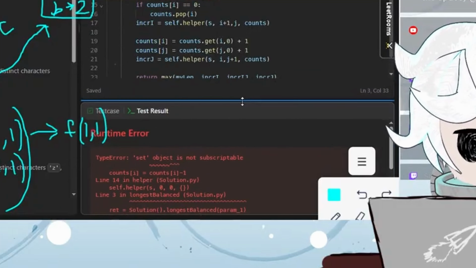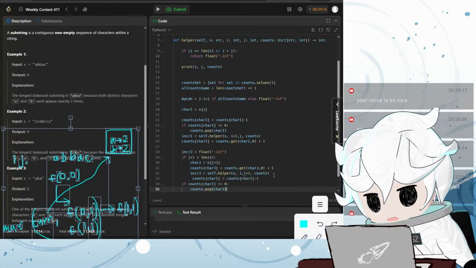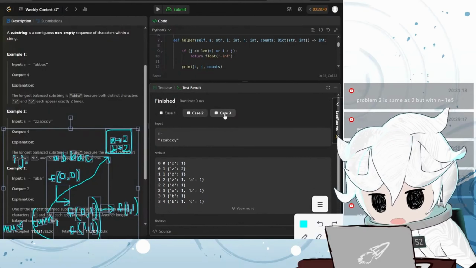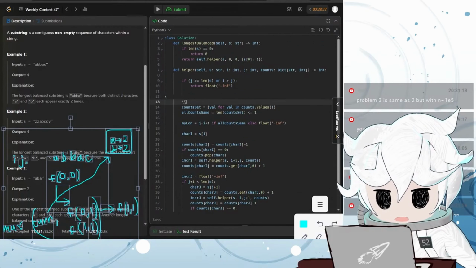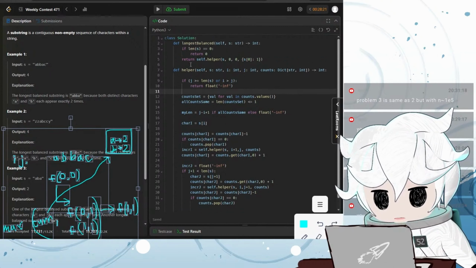Okay, let's run this thing. Object is not subscriptable. Counts. Oh, they think it's a set? What? Man, this code is getting so complicated. Okay, let's go. We got the right answer! We got the right answer! 4, 4, 2. Okay, we're getting the right answer now. Okay, we have some hope here. I have to leave in literally like 2 minutes, but we have some hope here.